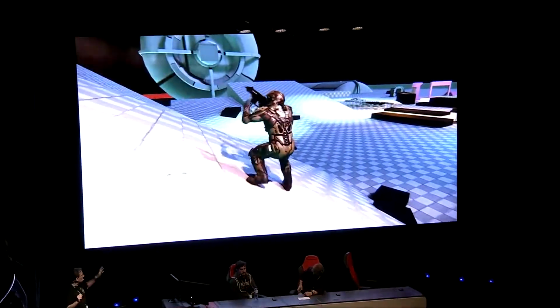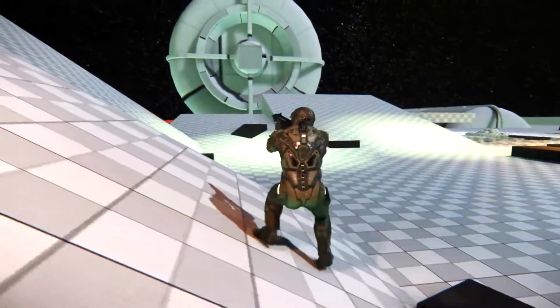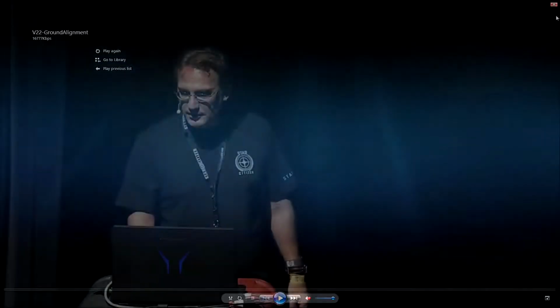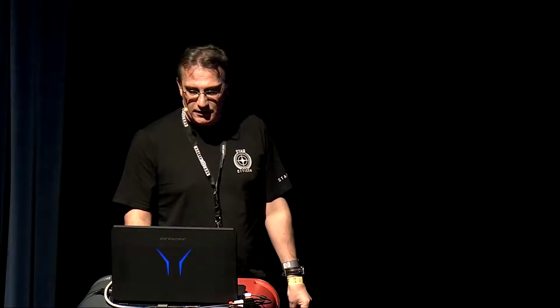This is all part of the IK system. So ground alignment has been in the Lumberyard SDK or the CryEngine SDK for quite a while. I think I wrote the first version in 2006. The only problem is it only works with slopes, and it doesn't look so great with stairs and random obstacles. But that's exactly the feature we need.